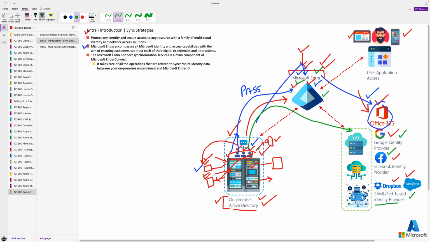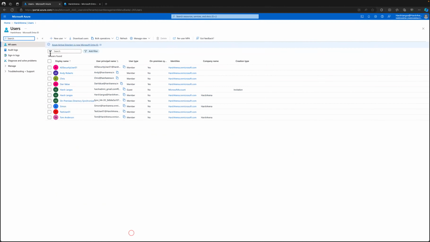For example, if these users want to log in to Facebook, they can do that easily. But for that, please make sure you have already configured the Facebook identity provider inside Microsoft Entra, because you have already synchronized these things with your on-premises environment, right? And where you can find it and where exactly we have these options.